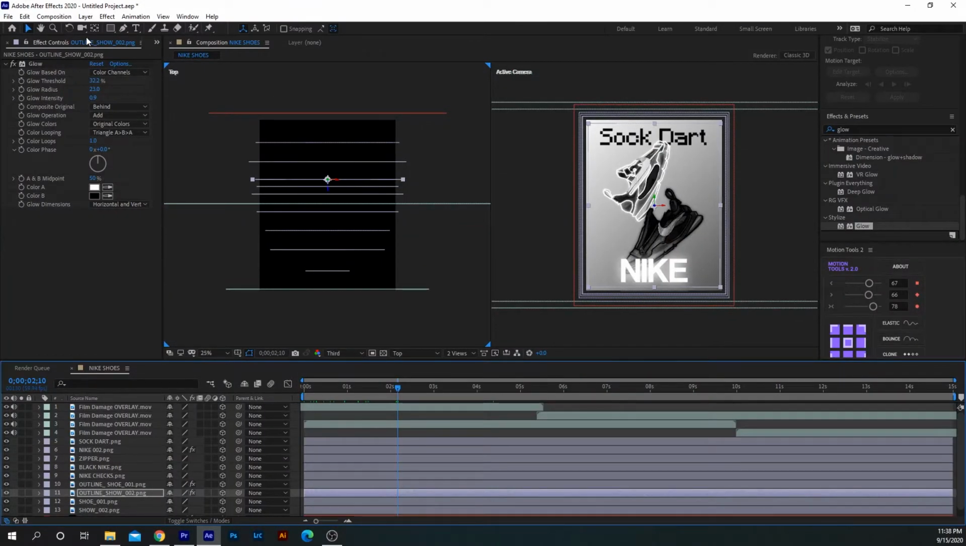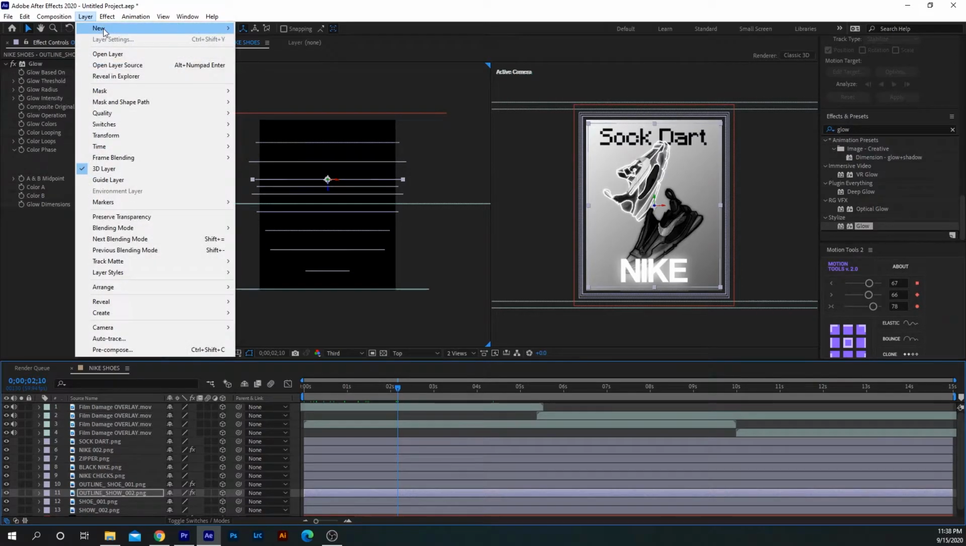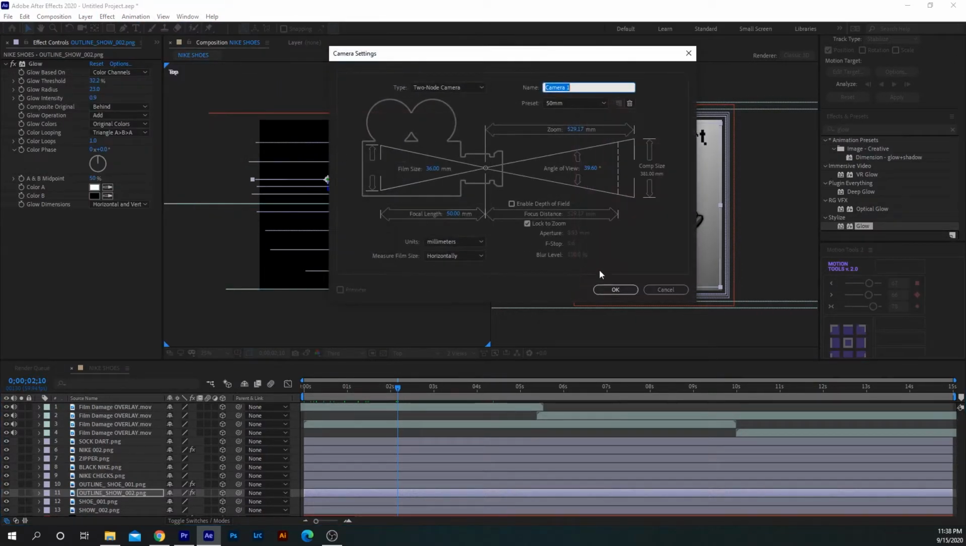Go to your layer tab, new, camera. So for the lens, I'm gonna use 50 millimeters. You can do whatever you want. I normally do 50 all the time. And then just make sure you have 2-node camera. That's really important. And press OK.